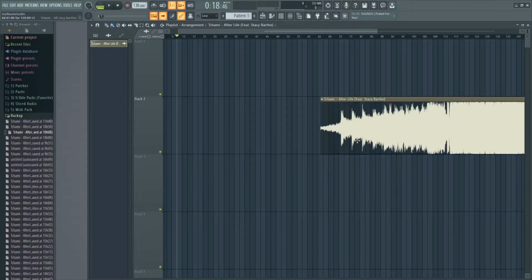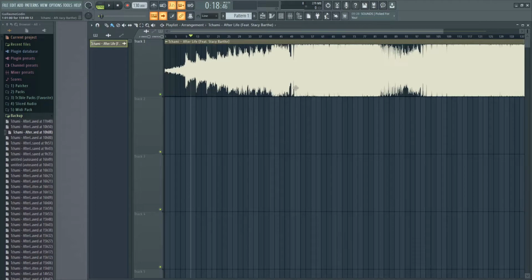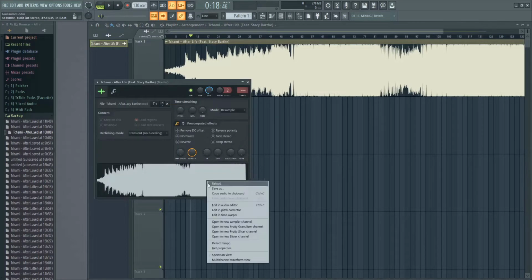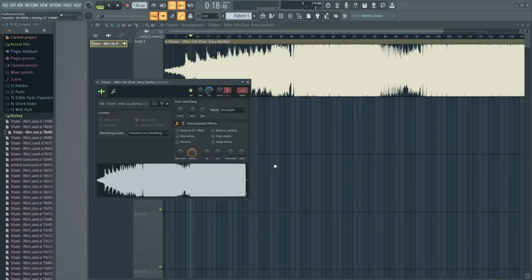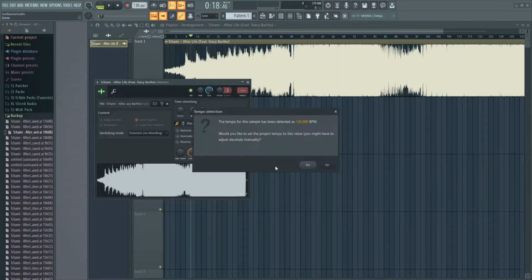First thing you're going to want to do is drop the original track in your playlist. Alright, let's check out what the tempo is. It's going to be in between 75 and 150. Okay, so it's 126.